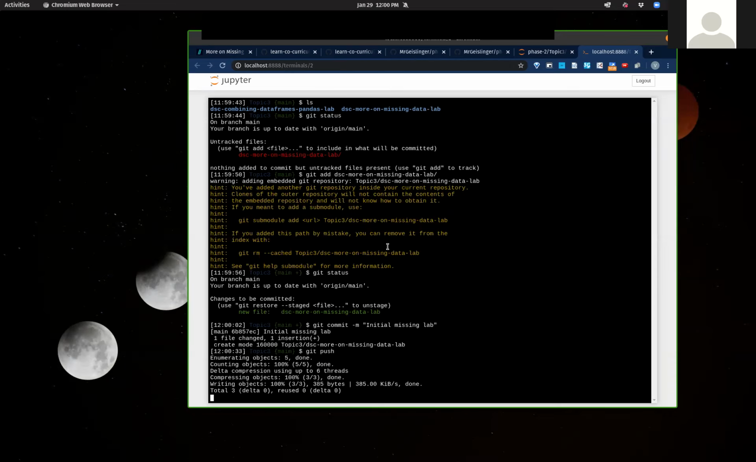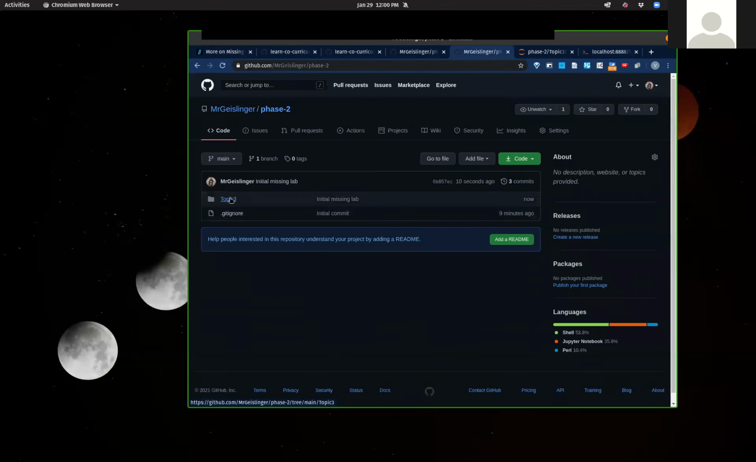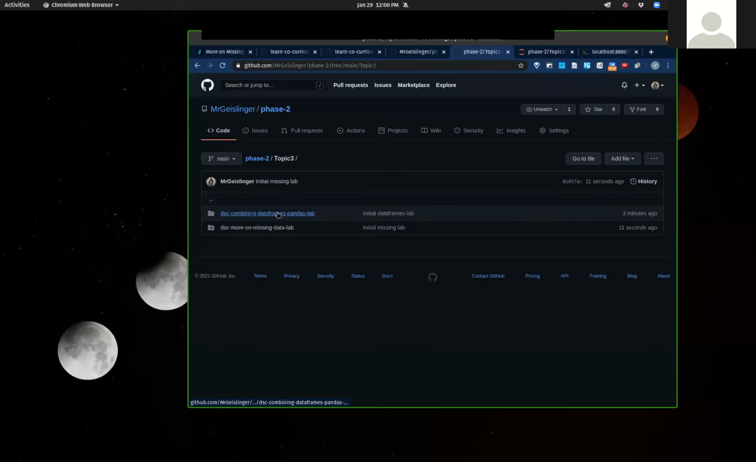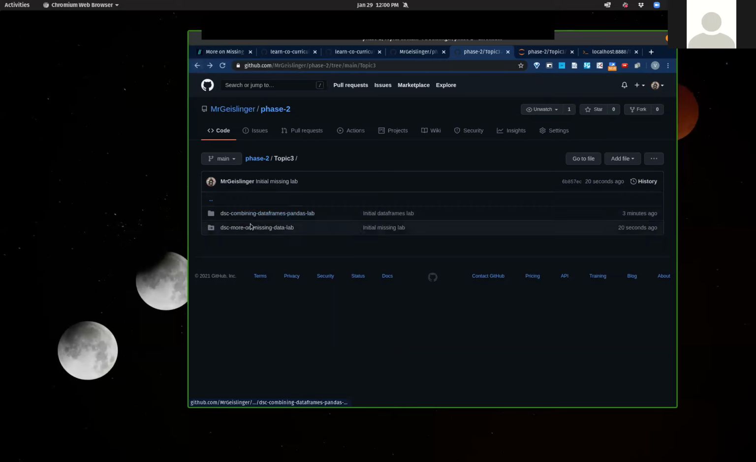And then let's pretend you did some stuff, you changed it. If you go back to your repo here and I refresh this, you can see I have topic 3. I still have the DSC data frame, so it looks good. And then you look right here like, wait a second. I can't click on it. Can I click on this guy? Yeah, I can click on the original one that we did. Why can't I click on this?